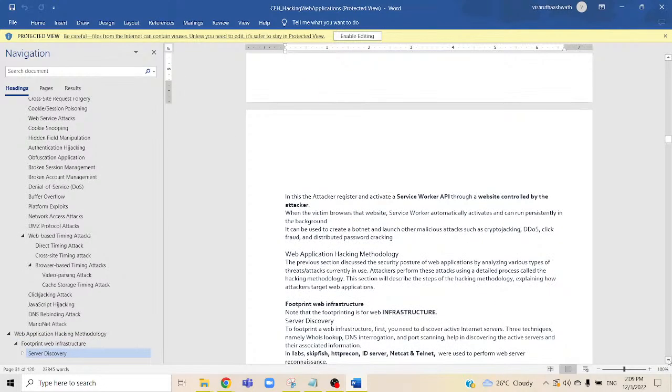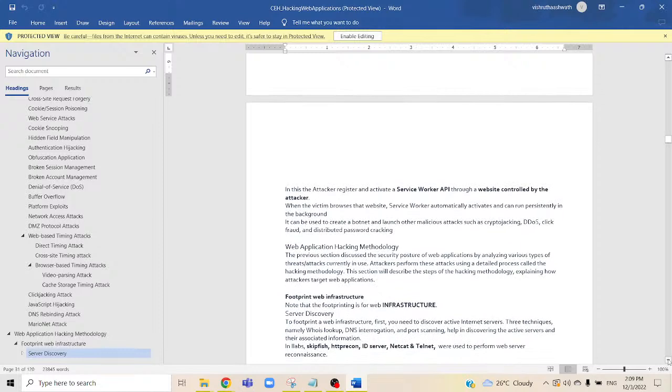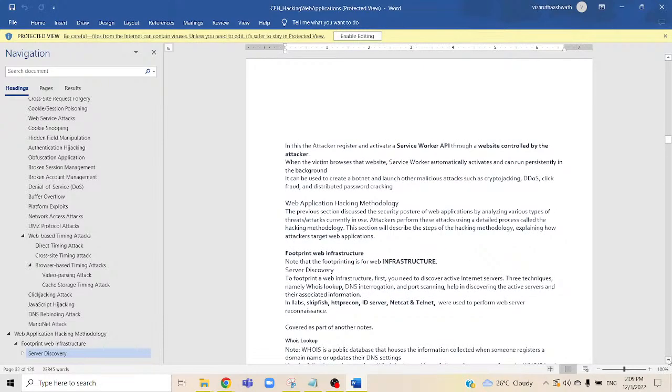In this, the attacker registers and activates a service worker API through a website controlled by the attacker. So when the victim browses that website, the service worker automatically activates and can run persistently in the background. It can be used to create a botnet and launch other malicious attacks such as cryptojacking, DDoS, click fraud, and distributed password cracking.